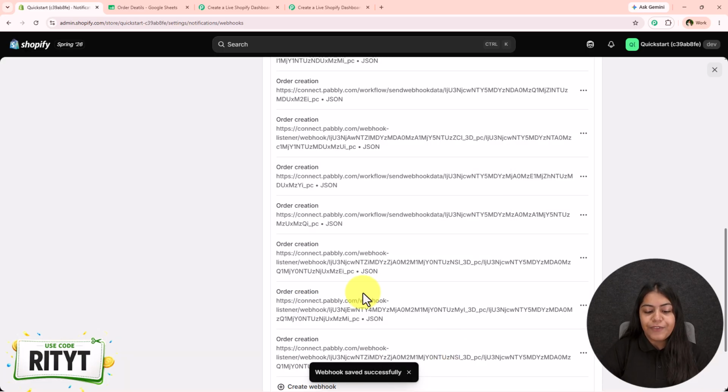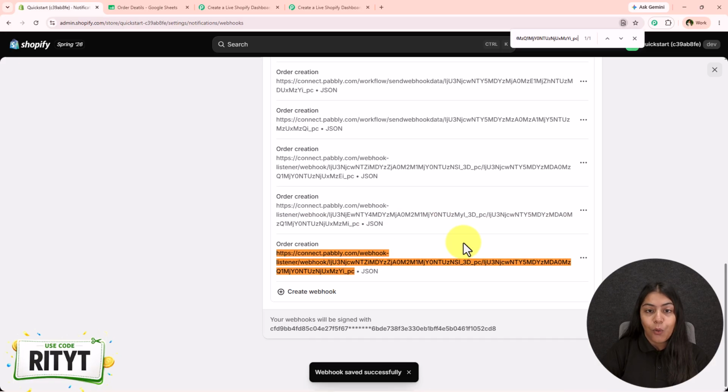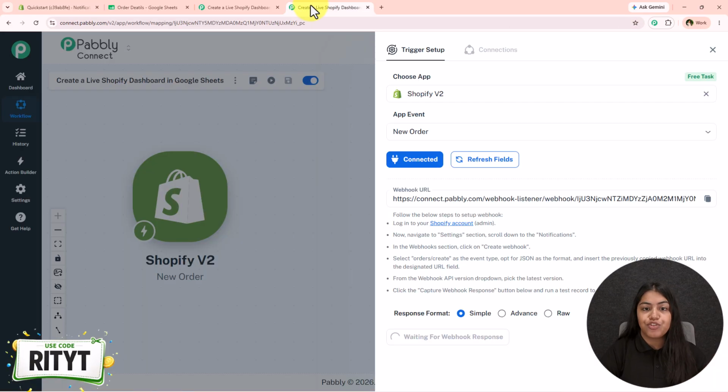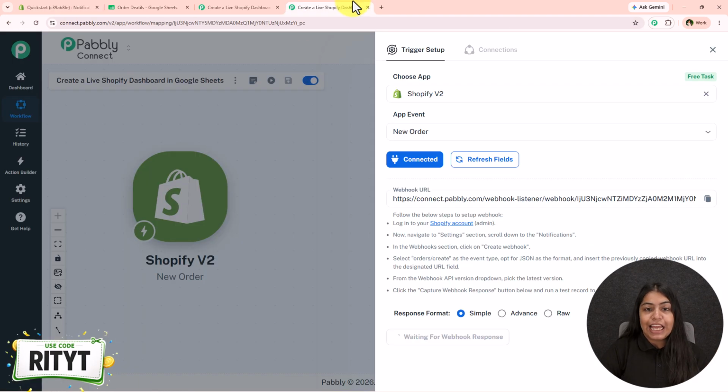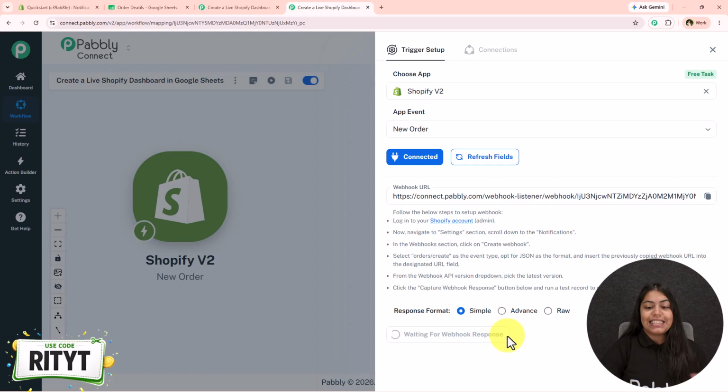Now you're going to see a webhook URL is added successfully over here. This means that we have created a connection between Shopify and Pabbly Connect. Yes, when we add this webhook URL, this means the connection between Shopify and Pabbly Connect is created successfully. But it is still saying waiting for webhook response.